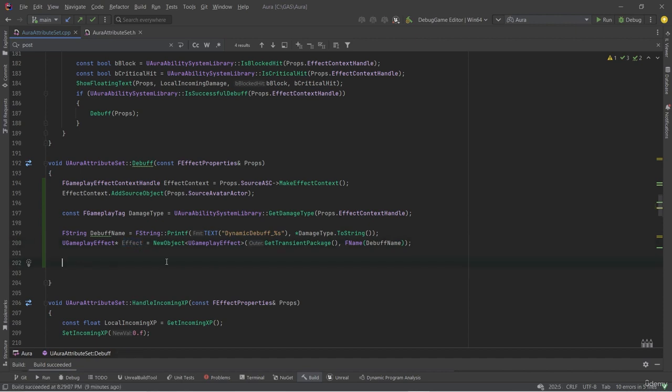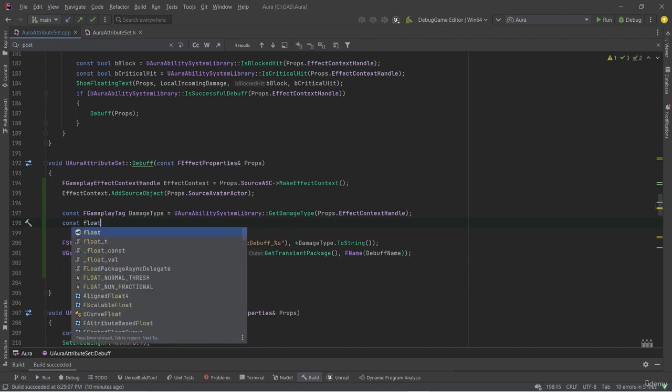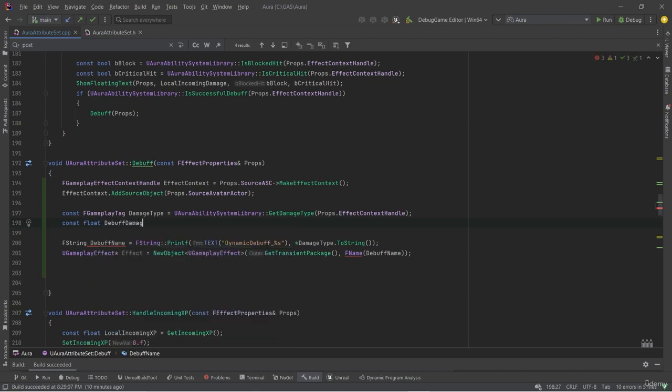Okay, but as we know, gameplay effects have settings on them. They have a duration policy. Are they instant? Are they duration? Are they infinite? If they're duration, they have a period. They also have a duration magnitude. How long do they last, right? And that's all information we can get from AuraAbilitySystemLibrary with the effect context handle. And I'd like to just collect all that information first. So I can make a const float called DebuffDamage and use AuraAbilitySystemLibrary GetDebuffDamage, passing in props.EffectContextHandle.